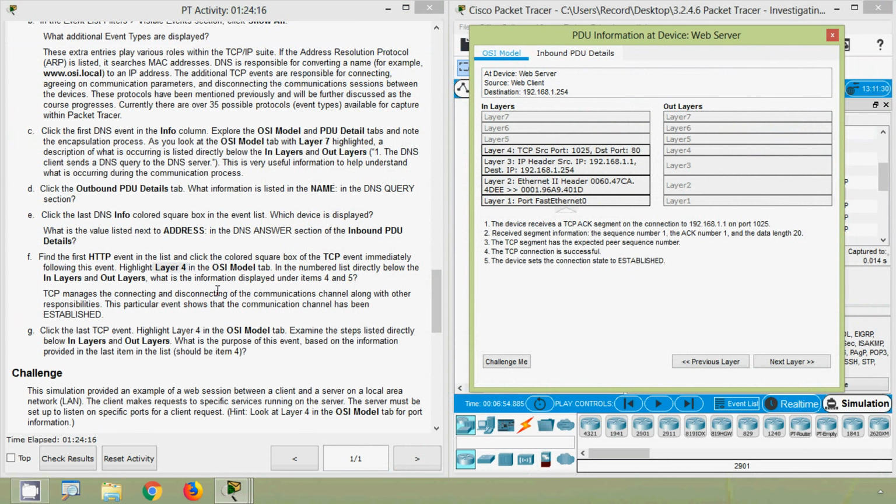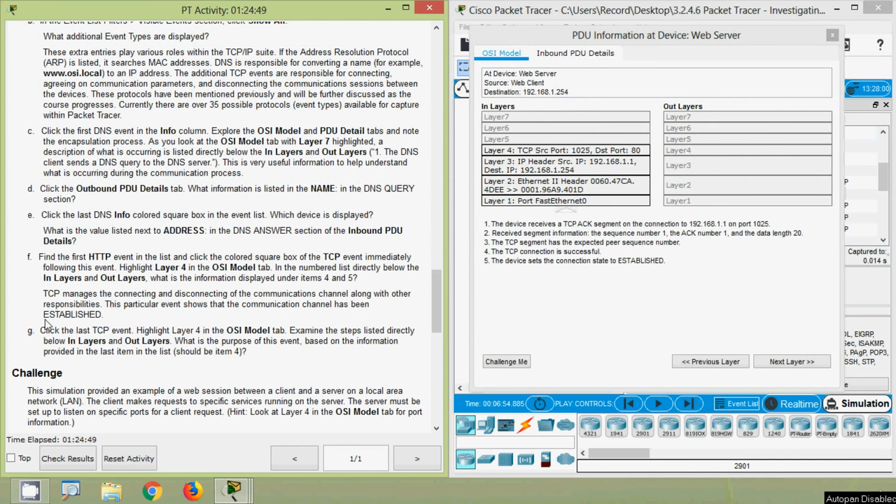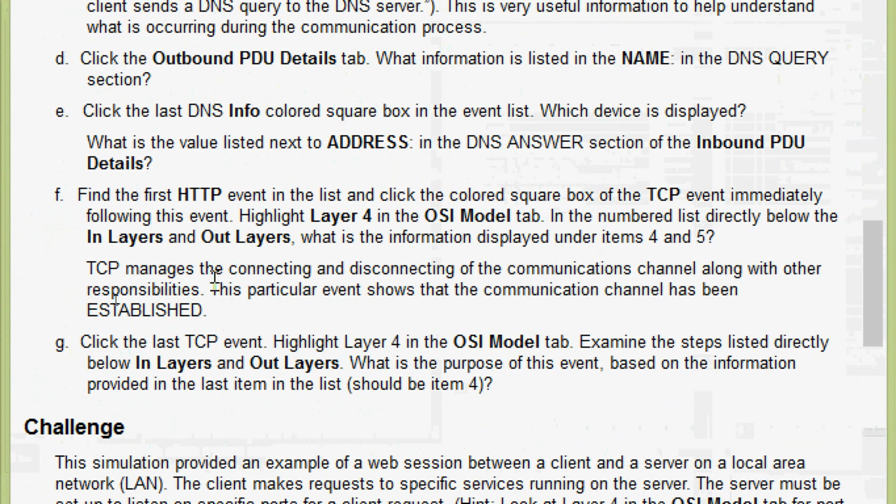And here we can see what is the information displayed under items 4 and 5. Here we can see that in 4, the TCP connection is successful. Then in 5, the device sets the connection state to established. So TCP manages the connecting and disconnecting of the communications channel along with other responsibilities. This particular event shows that the communication channel has been established.